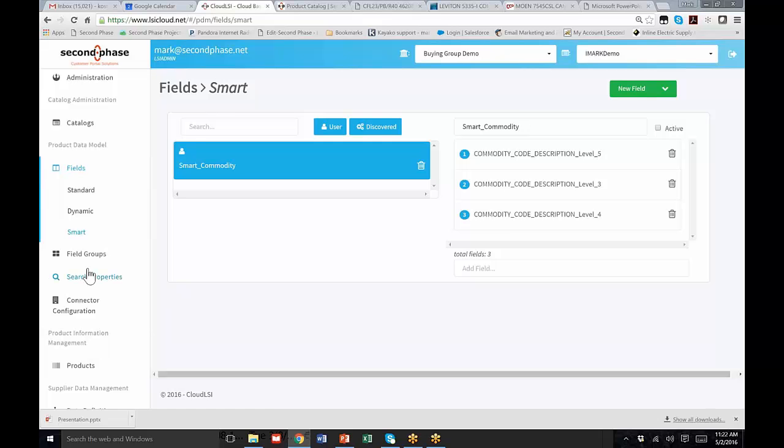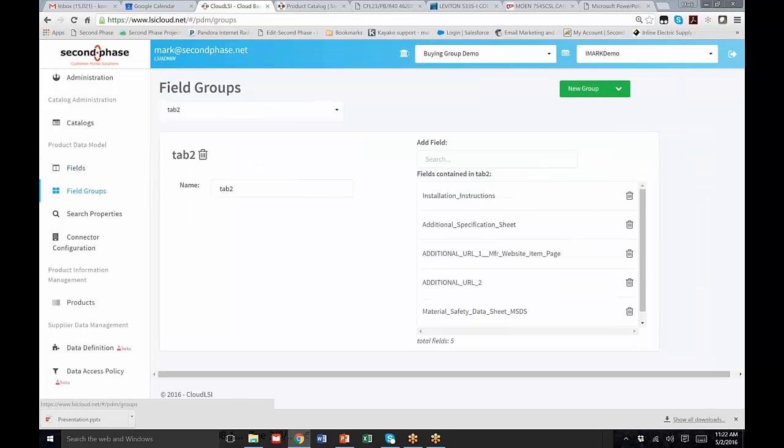We have another area called field groups. This lets you say where product information gets displayed on your web store. So this is the actual web store that is using this version of Cloud LSI right here.